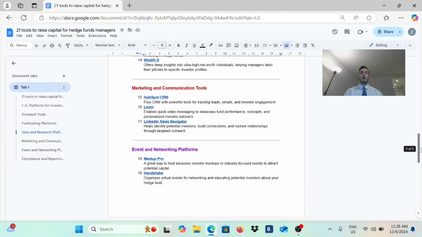And what you would also need are marketing and communication tools. You have HubSpot CRM, a free CRM with powerful tools for tracking leads, emails, and investor engagement. Loom, you can use Loom to do quick video messaging to showcase fund performance, concepts, and personalized investor outreach. LinkedIn Sales Navigator helps you identify potential investors, build connections, and nurture relationships through targeted outreach.